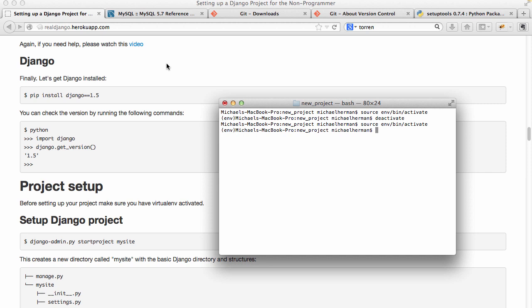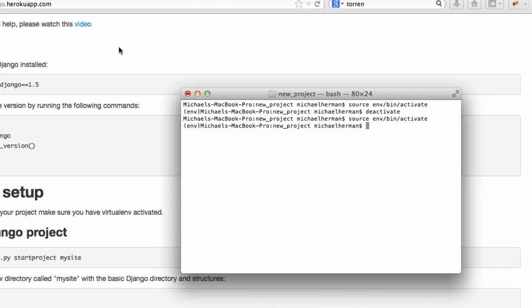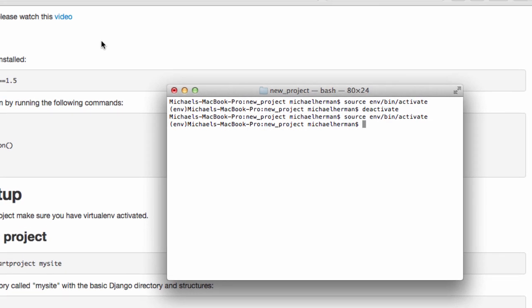Okay, so now that we're in the virtual environment and it is activated, anything that we install there is not going to affect anything else outside of that environment. So let's go ahead and install Django, and we're going to be using version 1.5 for this tutorial, which is the latest version. And this will take, I don't know, probably 2 minutes to install.